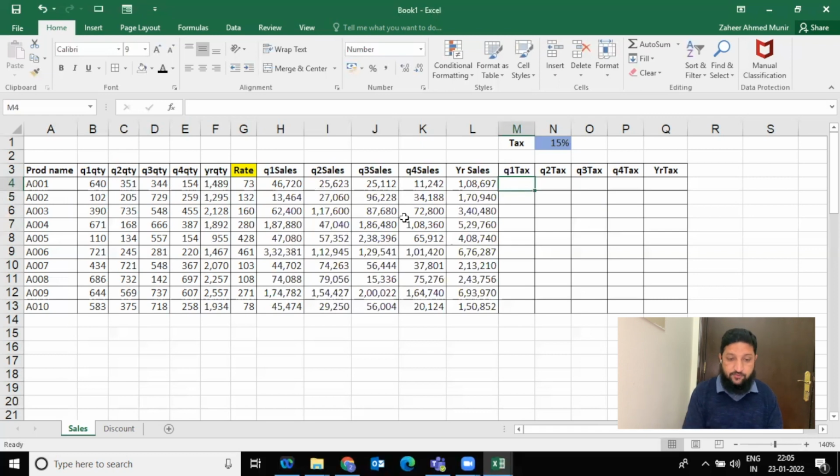Calculating the sales amount, writing the formula once and dragging to the right and down, gives perfect answers. Here I need to understand what my tax amount will be, or my sales tax amount or whatever it is. I've written 15% tax. So this one is the Q1 tax amount, Q2 tax, Q3, Q4 and yearly tax.